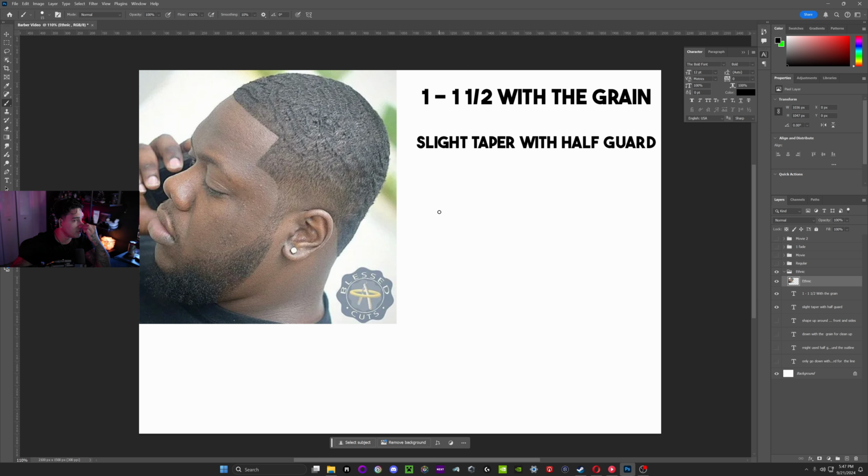Following that, we're going to do a slight taper with a half guard. That's the area you see over here, right here. It's lighter here and here. We would do that with a half guard to give us that nice light transition right around here, almost like a taper. It's not exactly a taper because it's not going down to the skin, but it's a slight taper. It's still going to be a taper fade, but usually when someone's talking to you about a taper, they're trying to get it down to the skin.